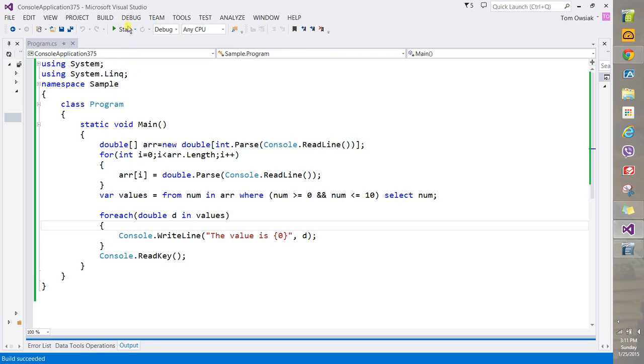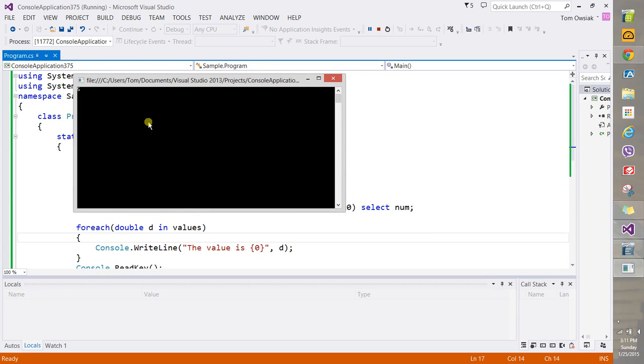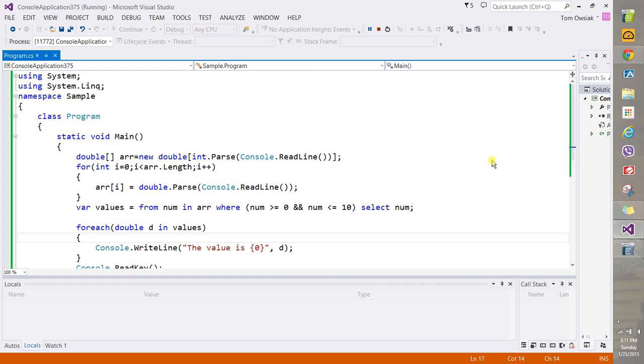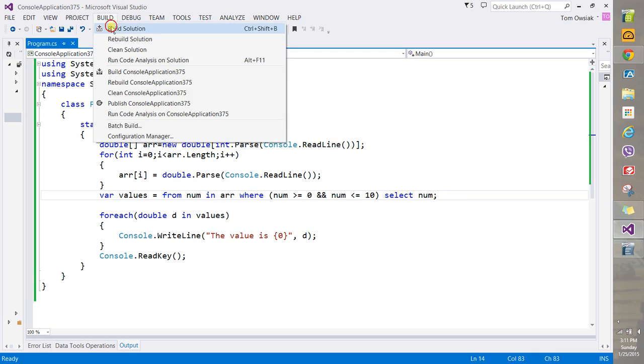So let's hit start. Remember, first you should have a prompt. So for our purposes, I'll enter 10, I'll enter 12, I'll enter minus 5, I'll enter 6, 8, and now it says the value is 10, 6, and 8, and the other values have been excluded. There you go. So this, for example, as you see, allows you to go through arrays in a very direct way.